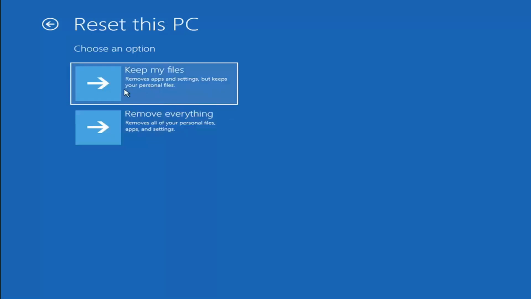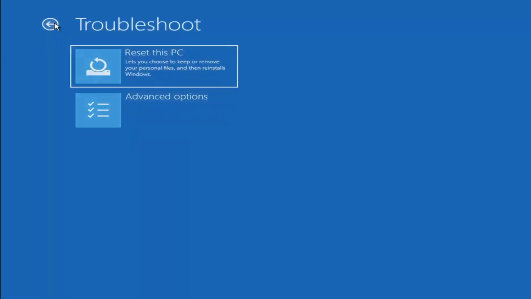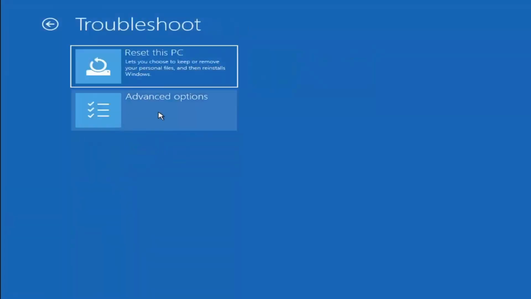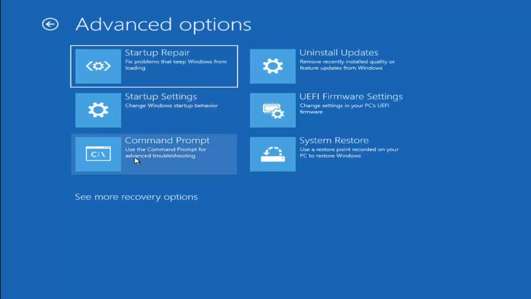So there's no guarantee that it would actually keep your files anyway. So I would recommend trying to get a recovery tool and backing that up first before selecting it. But again, those are a couple of different options. And then something else you can try here: if you go back to the choose an option, underneath choose an option, select troubleshoot, advanced options, and now select where it says command prompt.